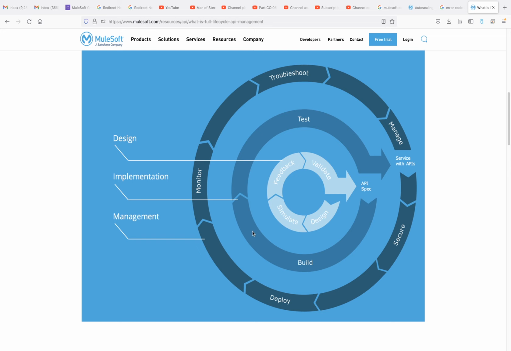In case of positive feedback, we will develop our API, and then we go for testing. In testing, we do different kinds of testing like unit testing and integration testing. Those kinds of testing we and our testing team will do. Once testing is completed, you will secure your API. How will you secure it? You go to API Manager, register your API, and apply policy and security. Once you are done with that, you deploy your API on CloudHub. After deploying, you need to monitor your API. If there is any issue, you need to troubleshoot, and you need to manage your API. So those three things will come.